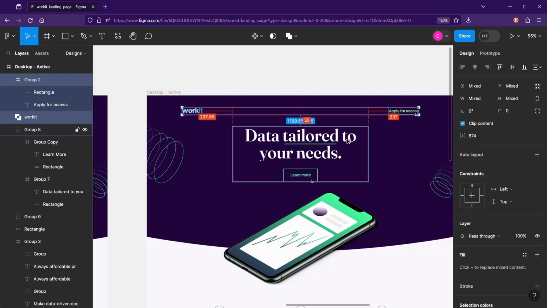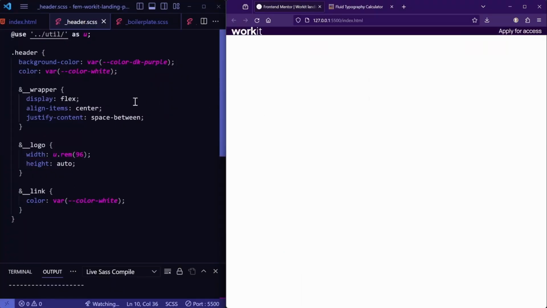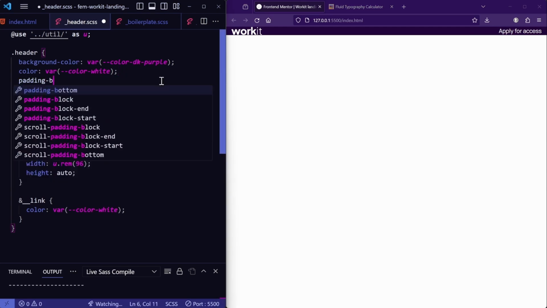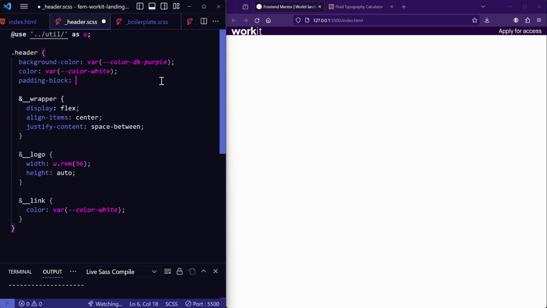56 on the top, 55 on the bottom. Might just say 56 across the board. And this is going to be in the header. So padding block will let you add padding only on the top and bottom.